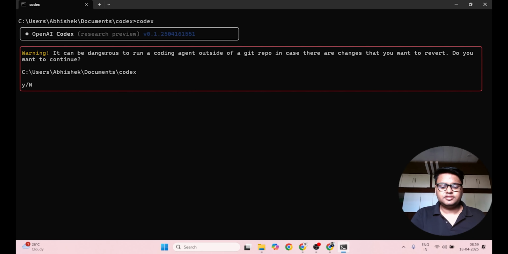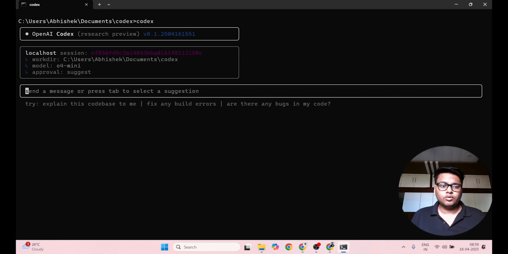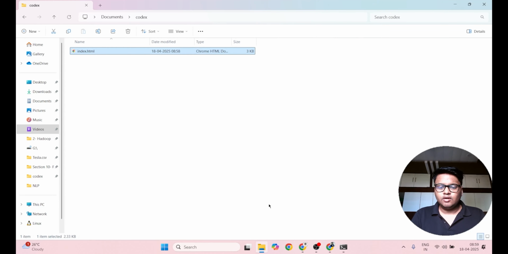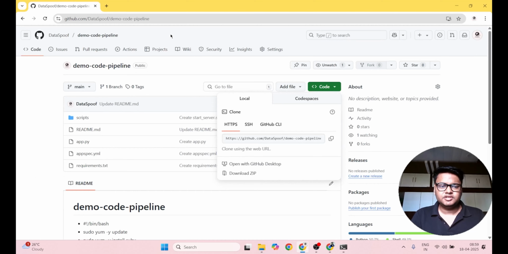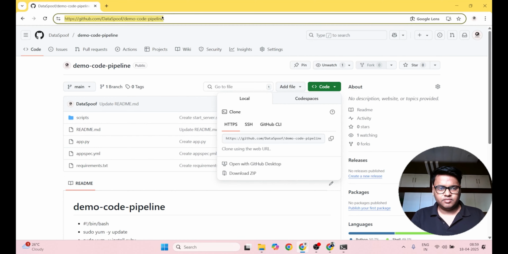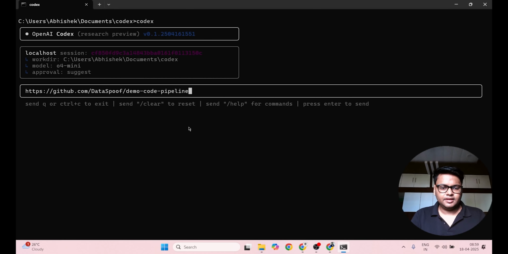Now let us do another thing, which is explaining the code base. Here we can see in this codex folder there is only one file. Now let us say I want to interpret an HTML repository. So let me paste this link, this is my GitHub link. I am pasting it here. Now I will write here, download this and explain the code base to me.